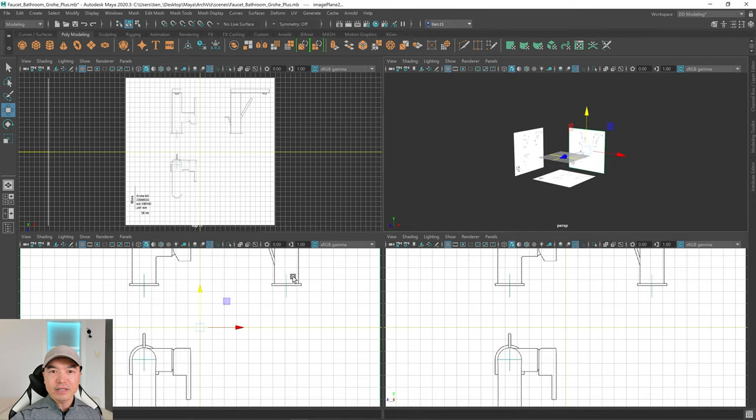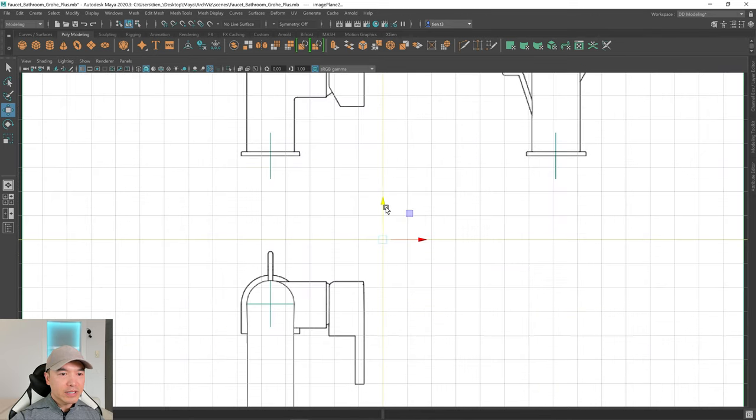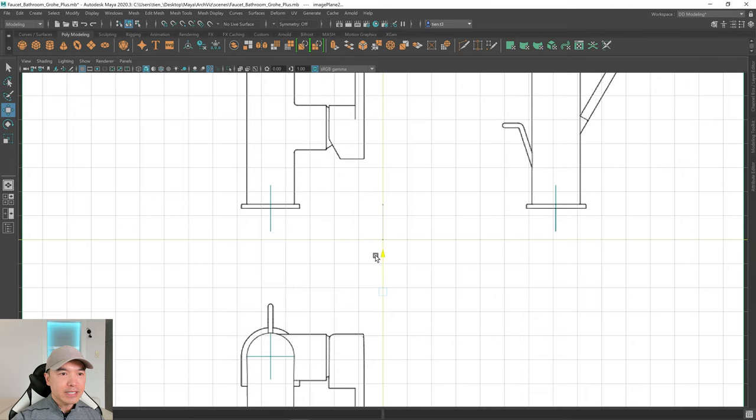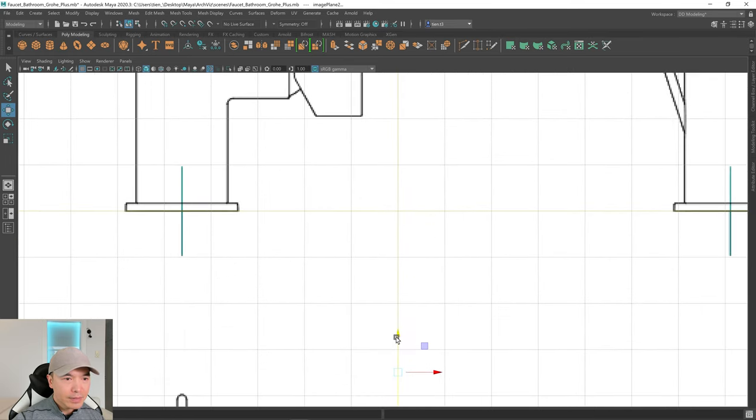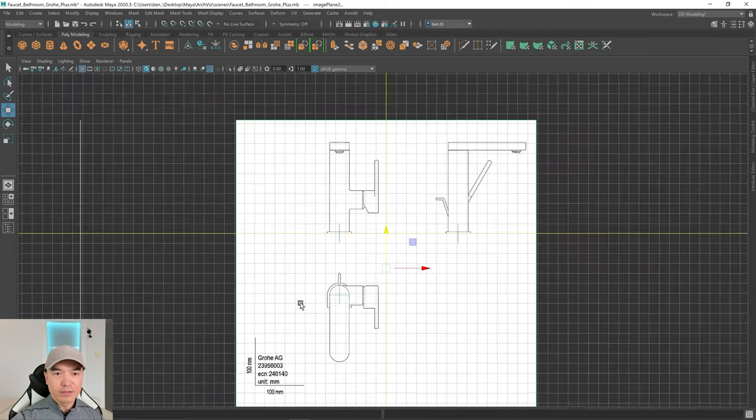Select both of these images, and then we'll go into one of these panels by tapping the spacebar, and then moving this down. All right, I think that's close enough.